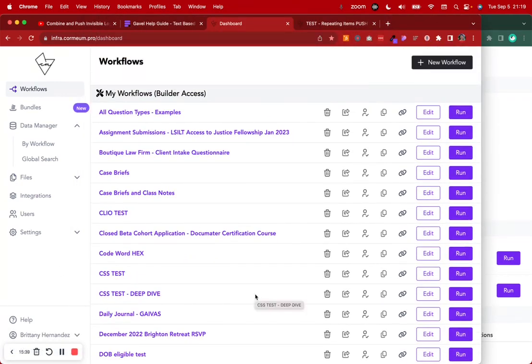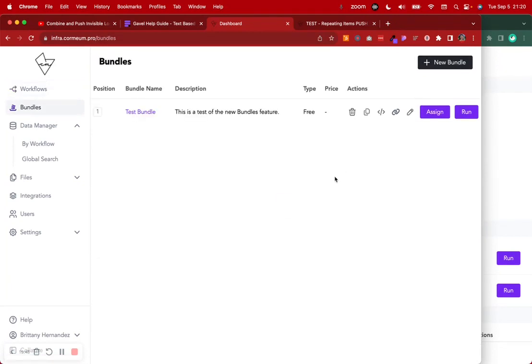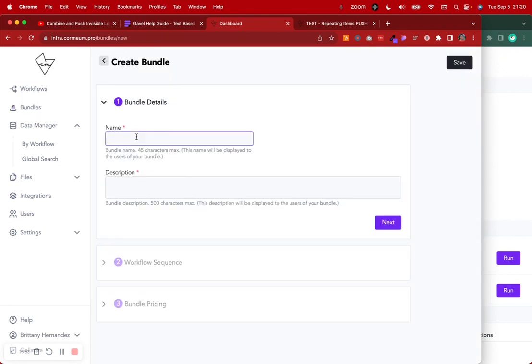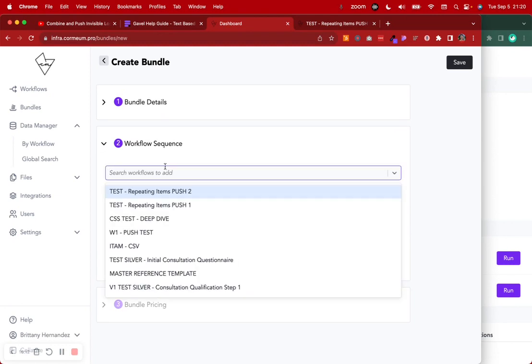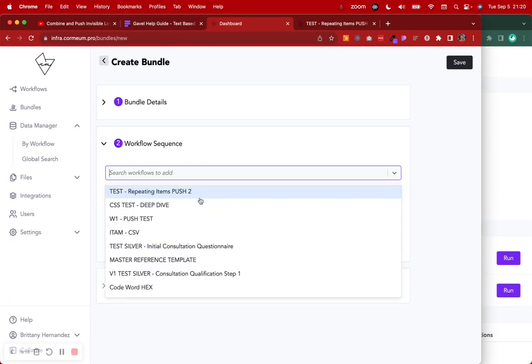Now, one bonus final fun thing we could do with the new bundles feature that was just released, I think last week, we can go over to bundles and we can add these two things together in a bundle. So we can say new bundle. Let's give this a name of just test repeating item push. And then we can say this is a test of the repeating item push. Say like address info, whatever you want to say here. Let's go ahead and say next. For the workflow sequence, we need it to be that repeating items push 1 happens first, then push 2.